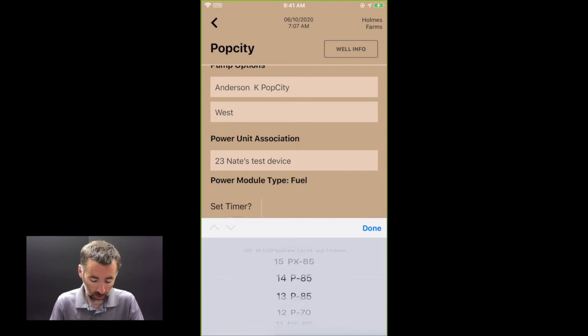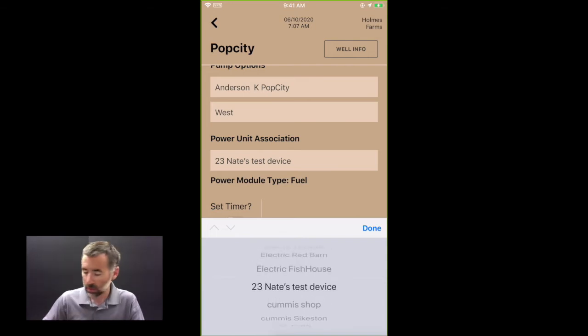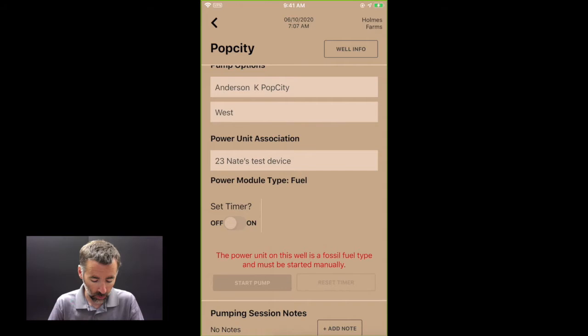All my power units are in here. Everybody's PumpTrakr should look the same. This is a list of all of your power units. In this example, we're going to use a test device. It's a benchtop mock-up of a power unit so that I can test stuff indoors. So that's the one we're going to use today.